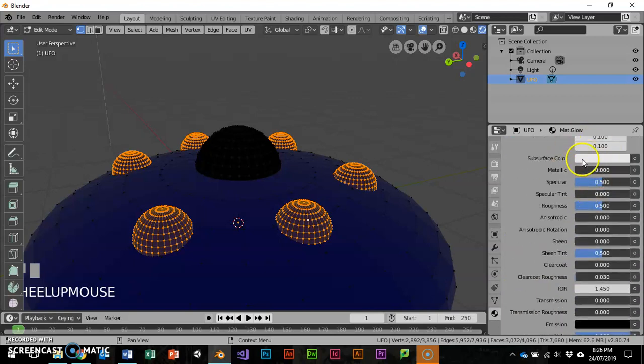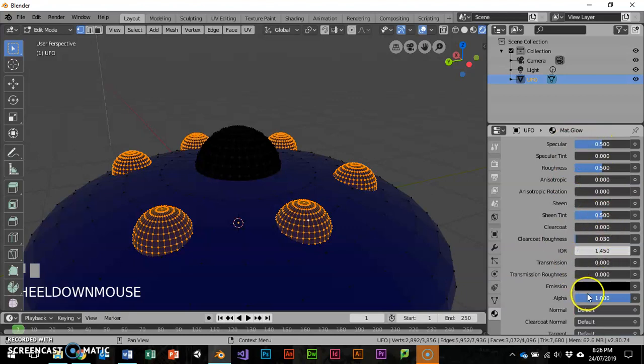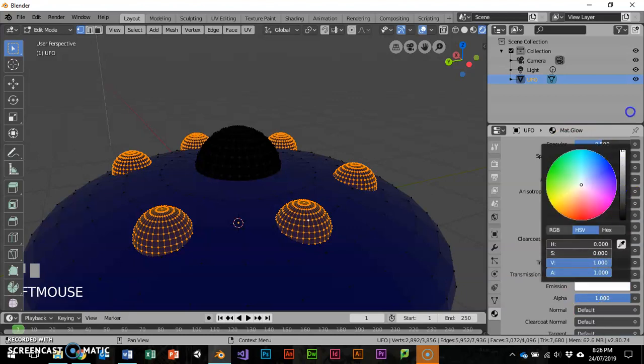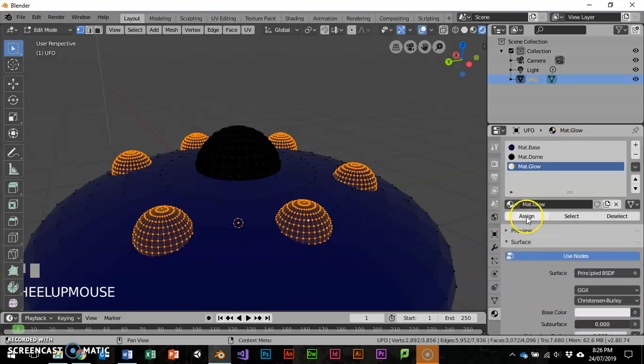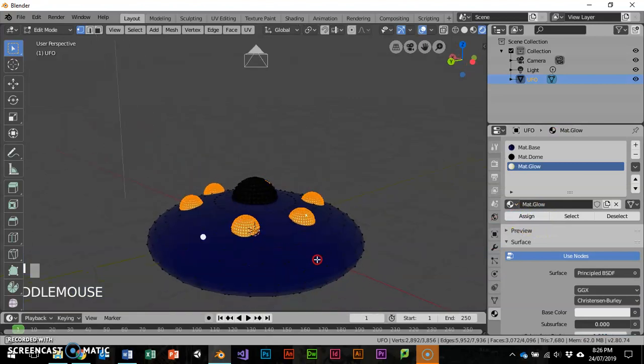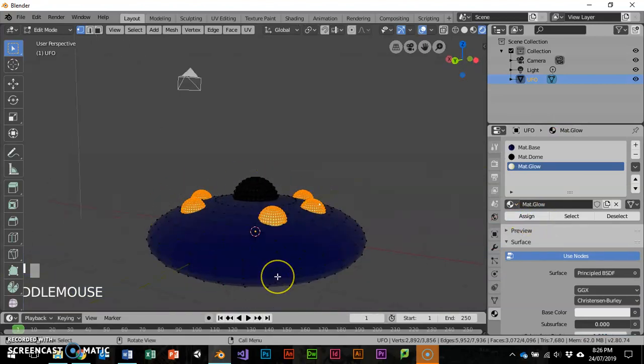I'm not going to worry about the base colour, although I probably should. I'm just going to worry about the emission colour. And I'm going to make it a sort of yellow. That way it will stand out. As always, make sure it's assigned, and there we get it. So now my UFO is broken into separate parts.